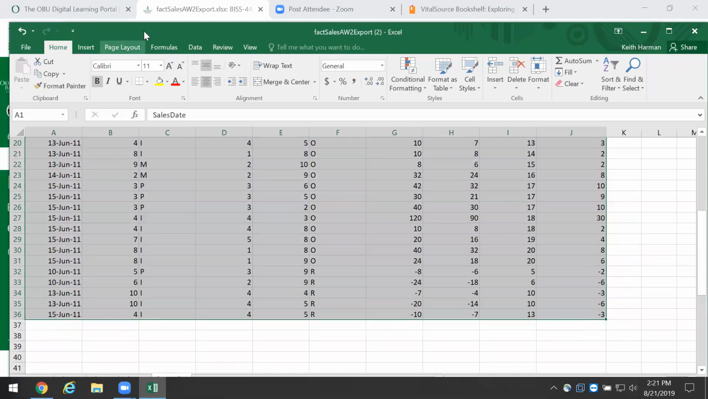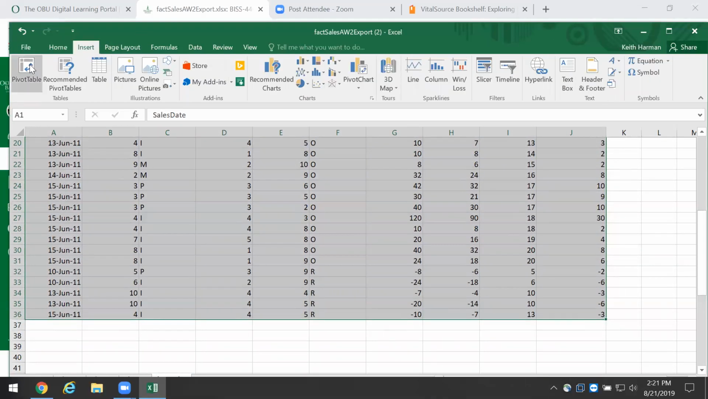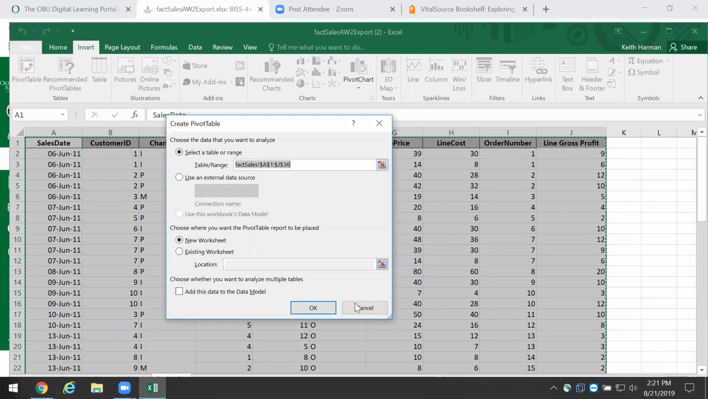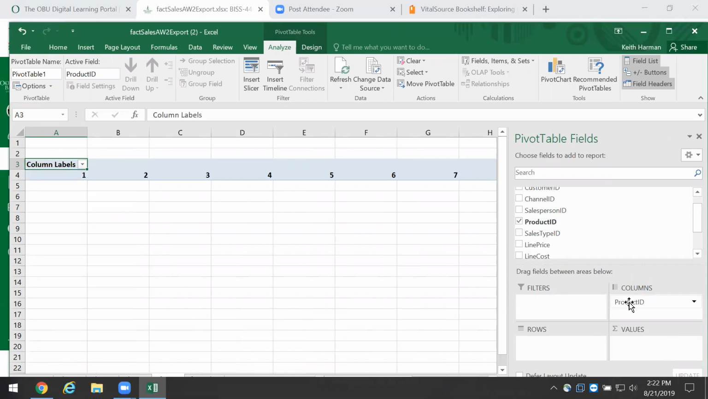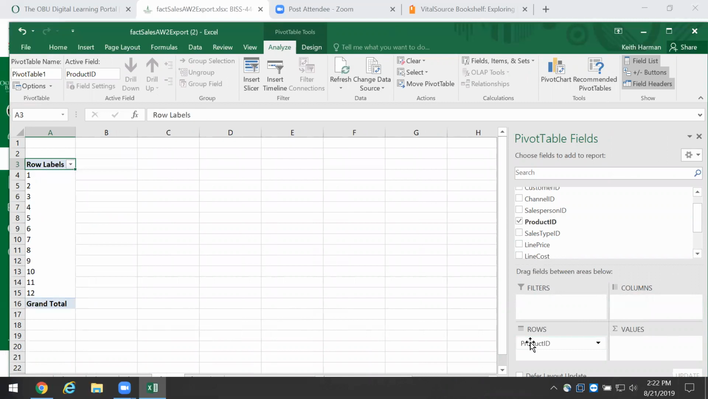Okay. And we're going to click Insert, Pivot Table, and we're going to put it in a new worksheet. Now, I've got these pivot table fields, so I want to build a report where I'm going to look at product ID. I think I'll put the product ID over here in the rows. And then the line gross profit, which is a value.